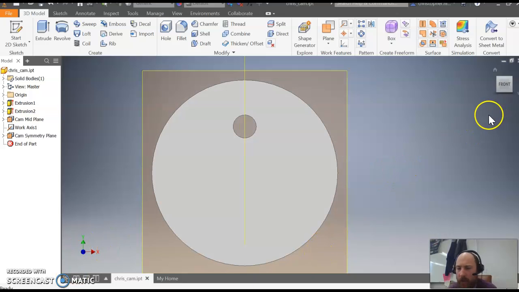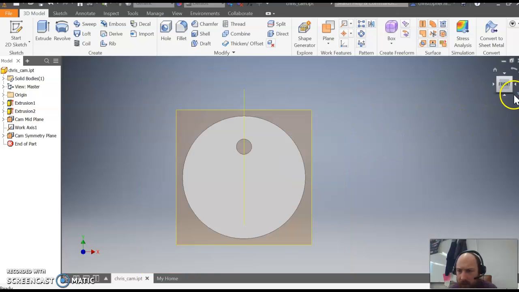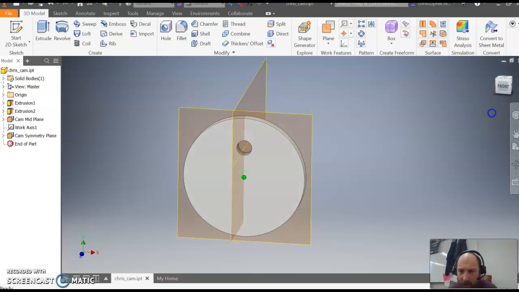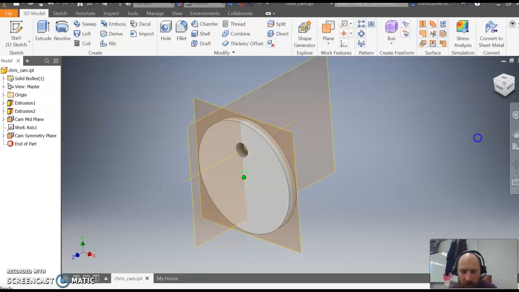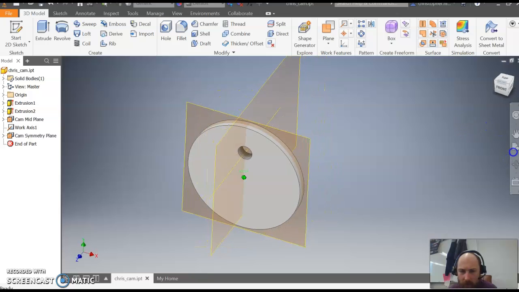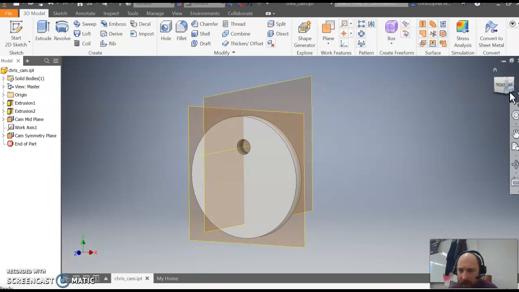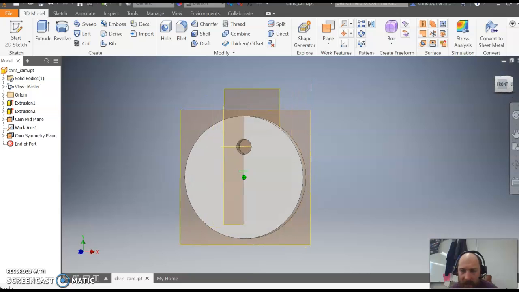You are probably wondering how to actually convert your pretty pictures on the computer into real-life objects, and that's what this short video is all about. Here is my cam that I have created. It's a very generic cam. Your cam is probably much cooler looking than this one. And there's a couple different ways I could make this cam.